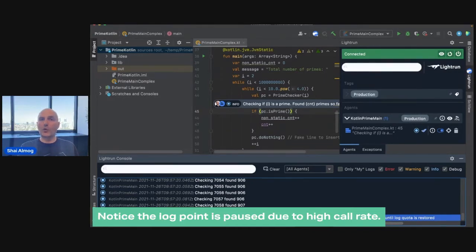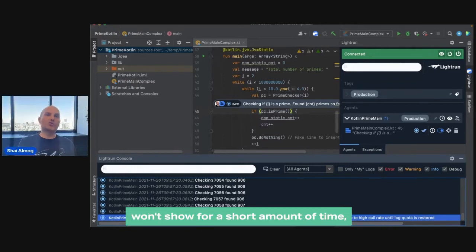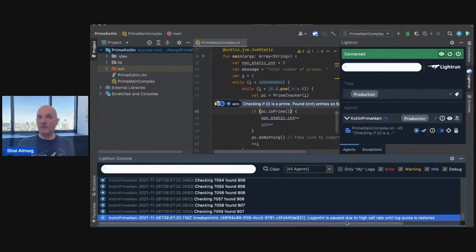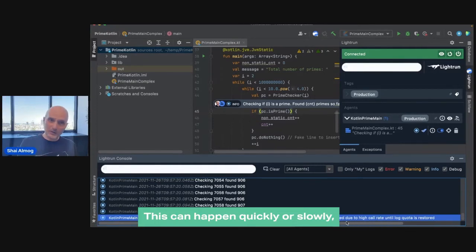Notice the log point is paused due to high call rate. This means additional logs won't show for a short amount of time since logging exceeded a threshold of CPU usage. This can happen quickly or slowly depending on how you're observing.